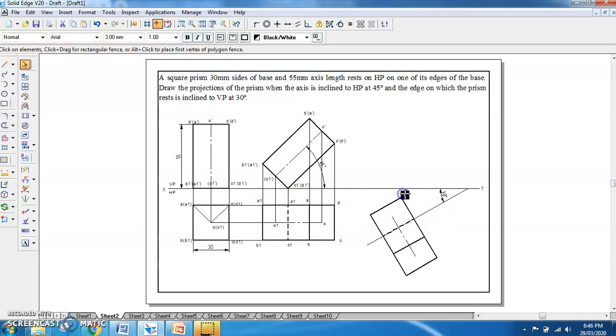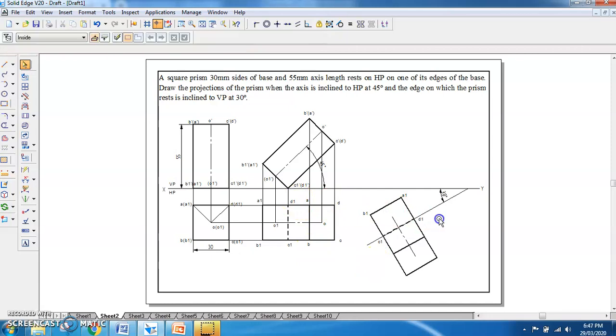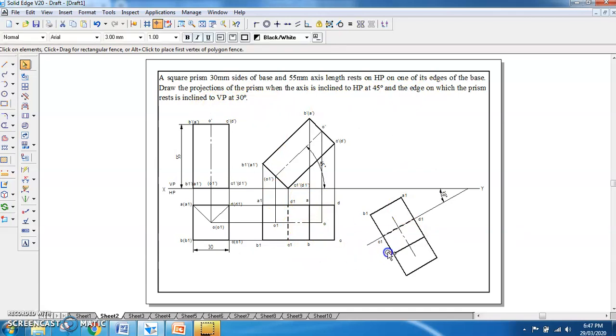So this point as A1, this point as B1, this would be C1, and this would be D1. So C1, D1 is a resting edge having an inclination of 30 degrees to VP. So again you can have these namings here, A, then you have B here, then you have C here, you have D here, and again you can have this O point here, then you can have this O1 here.